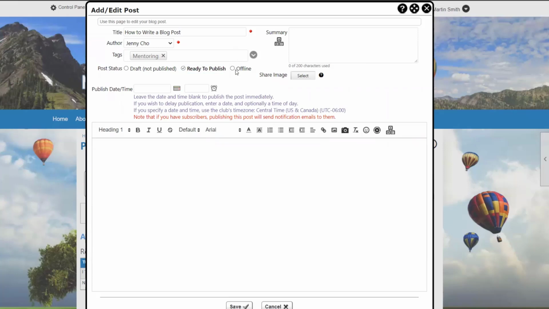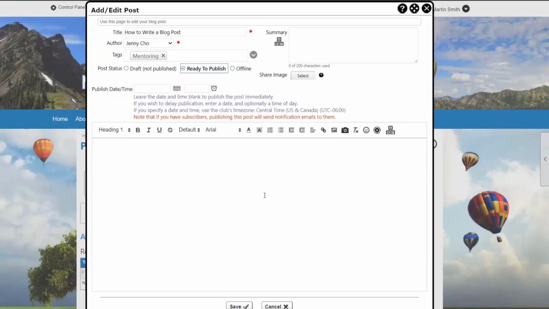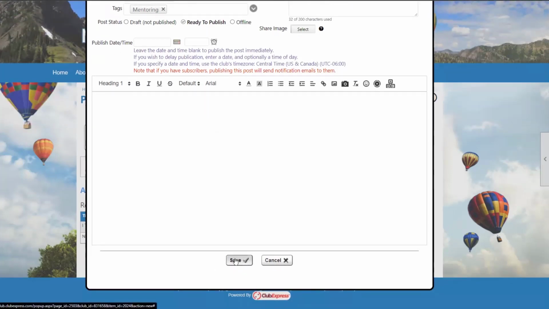And finally, you likely wouldn't use the offline status when you're writing a blog post initially, but if you want to take down one individual blog post, and again, as an alternative to deleting that post, if you essentially want to archive that post, you can take that post offline. I can say that this is ready to publish now. I can also enter in a summary. Learn how to write a great post. And I can finally enter in some text in my blog post. I'll go ahead and leave that blank for now, and I'll save these changes.